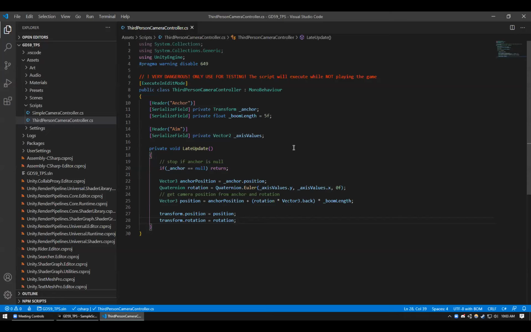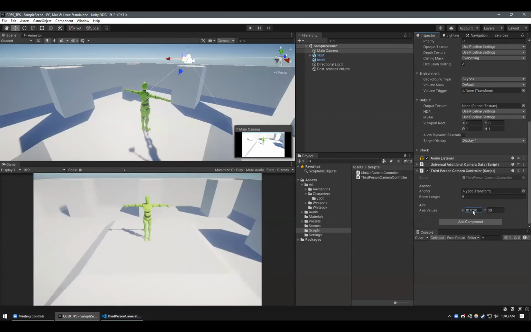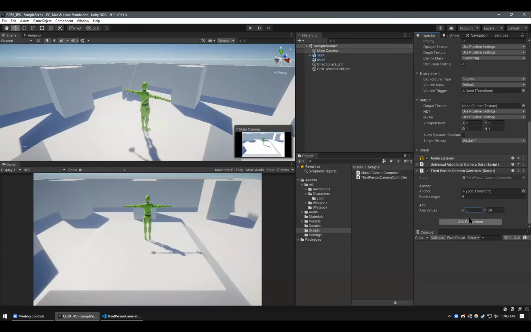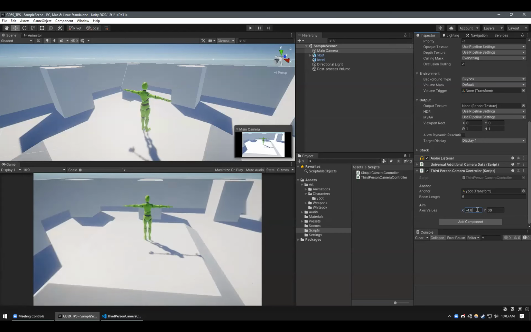Perfect. It works. Are we supposed to be able to rotate the camera, or did you say? No, it should be rotating even when you're not playing, if you just adjust the X and Y values. If you are currently playing the game, it's not going to do anything. Oh, okay. We'll have to add our input after. The only way we can adjust the camera right now is just through changing these X and Y values in the inspector.